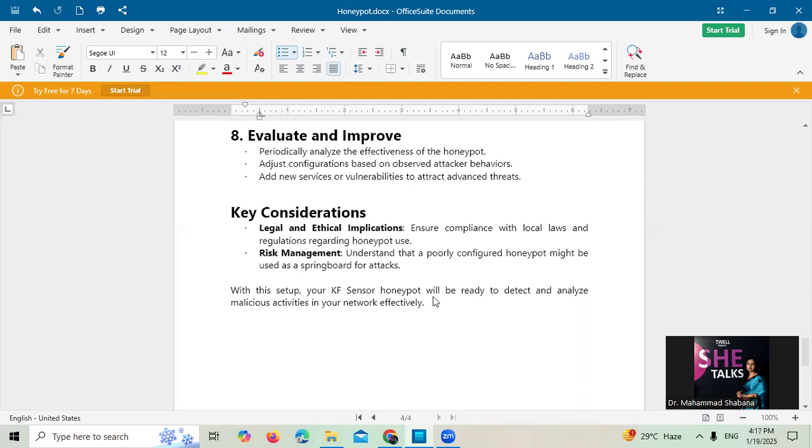With this setup, your KF sensor honeypot will be ready to detect and analyze malicious activities in your network effectively. This covers all the necessary steps and considerations for setting up and monitoring a honeypot with KF sensor. Thanks for watching.